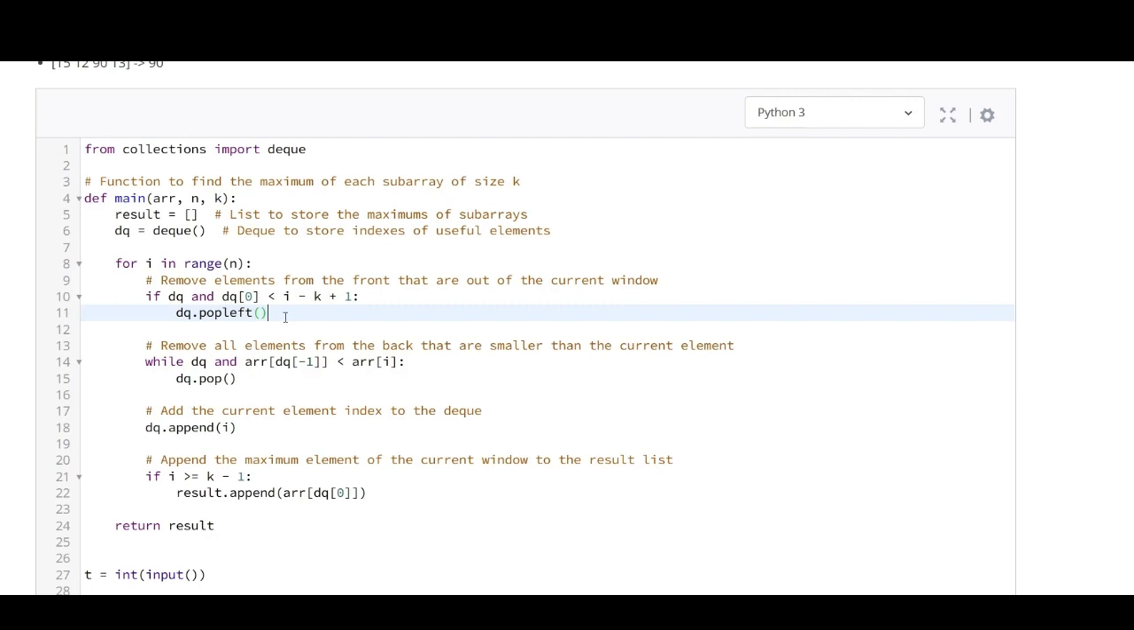Understanding? This if deque means the deque should not be empty, and the element at deque[0] should be less than i minus k plus 1. I minus k plus 1 is the start of the window, the length of the subarray minus 1, which is 2, because we have a subarray of size k. So if we remove the first element of the subarray, this will become k minus 1. So this is the same thing.